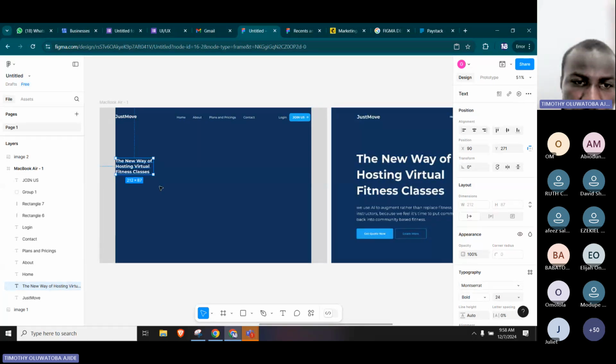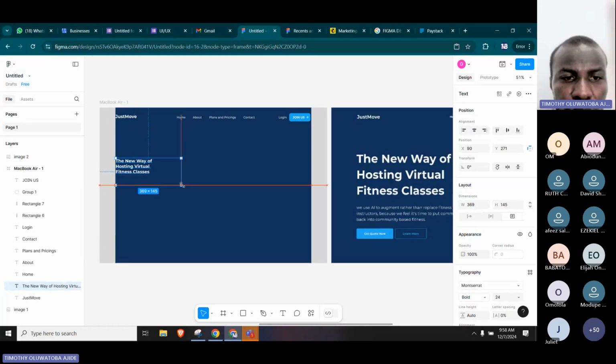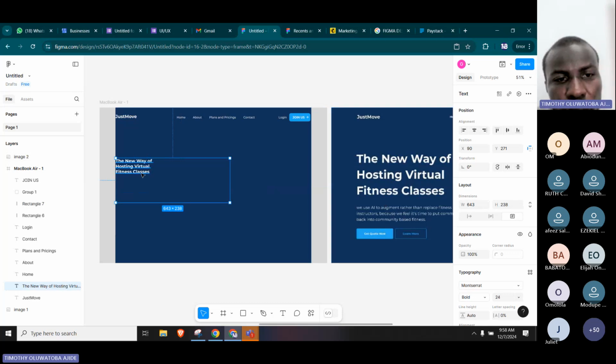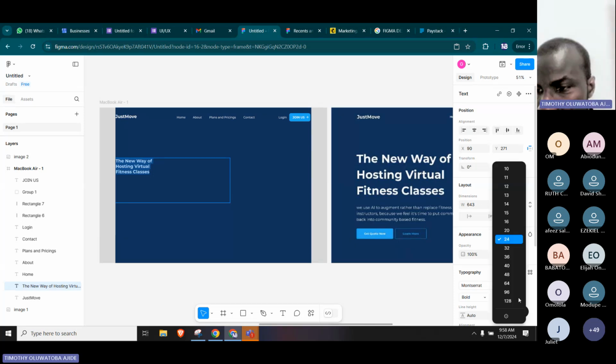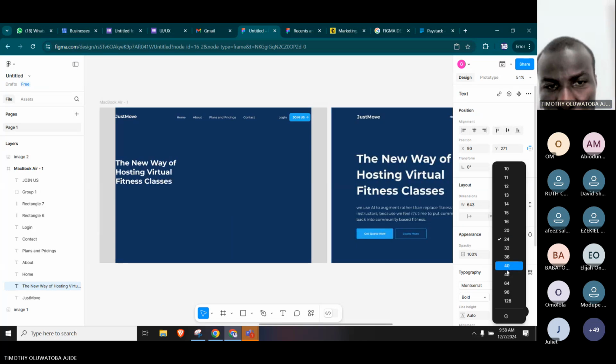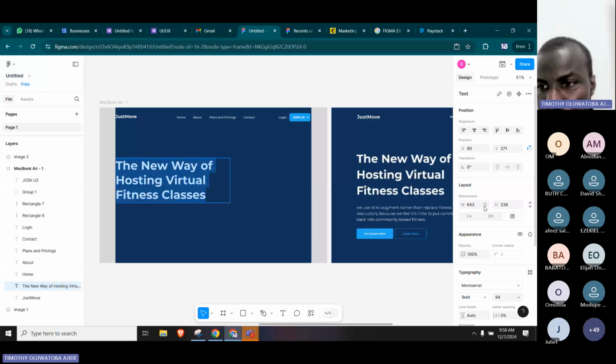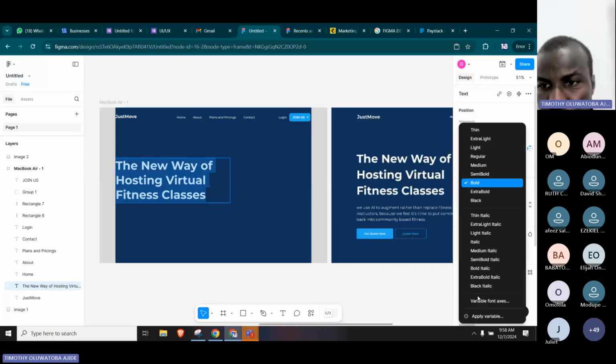So the test is done for the hero section, so we can increase it. We can increase the text size. Can increase it to maybe 64. I think we still need to increase it a little bit, but the thickness is not as thick as this. I think it's semi-bold. It's looking like bold.